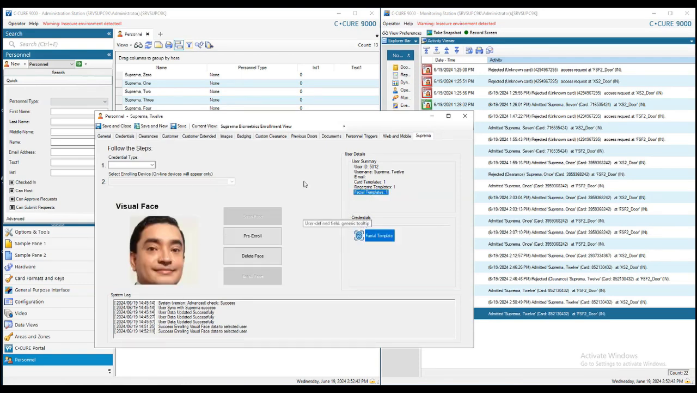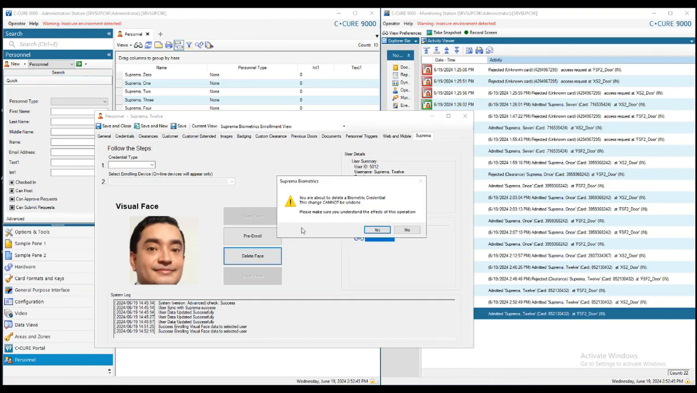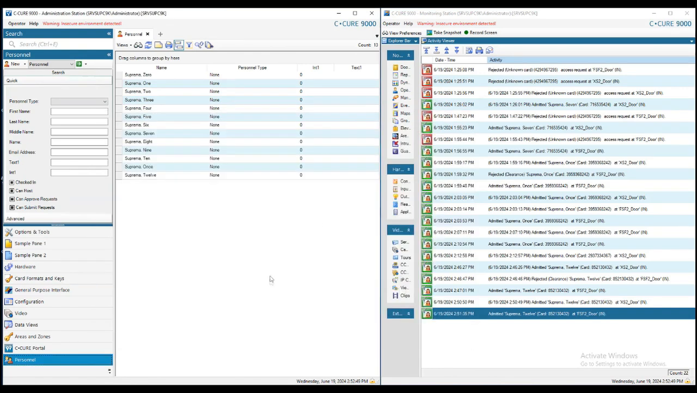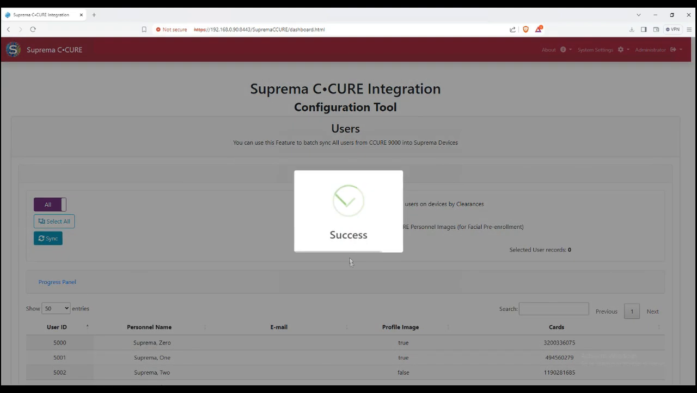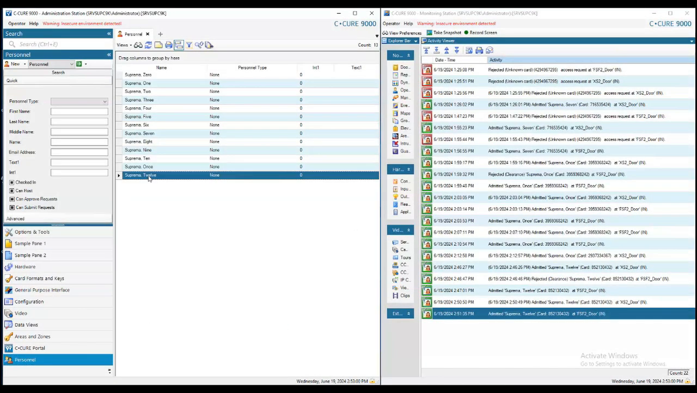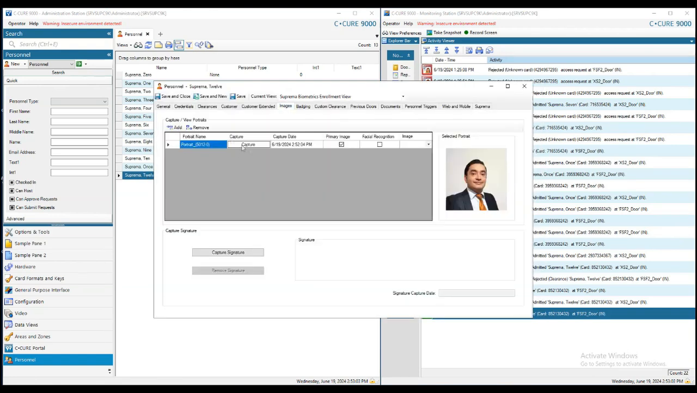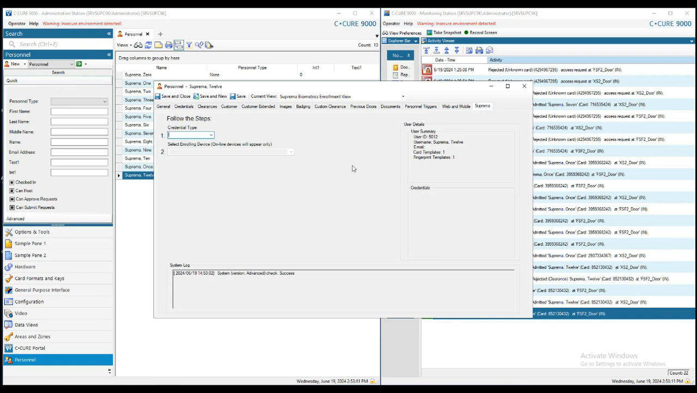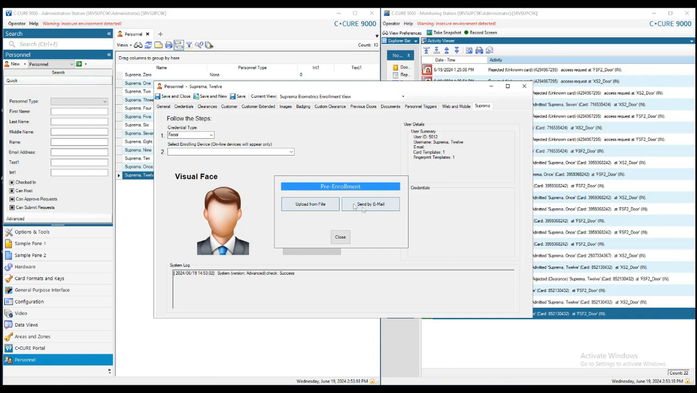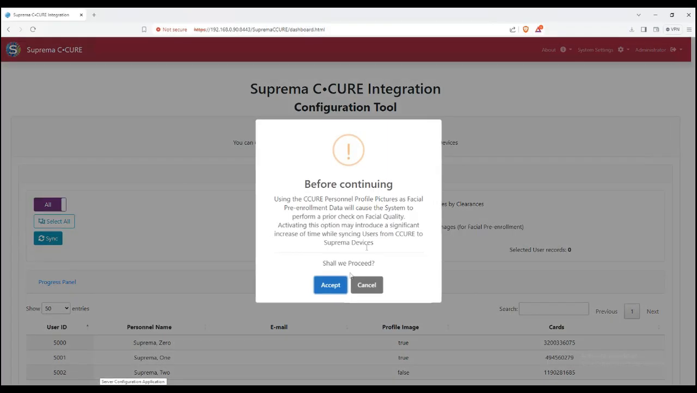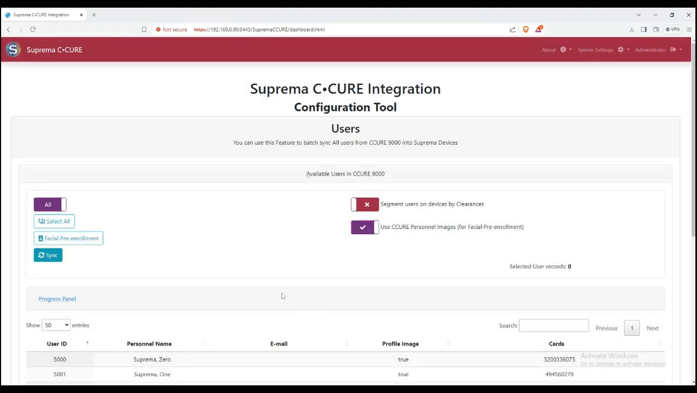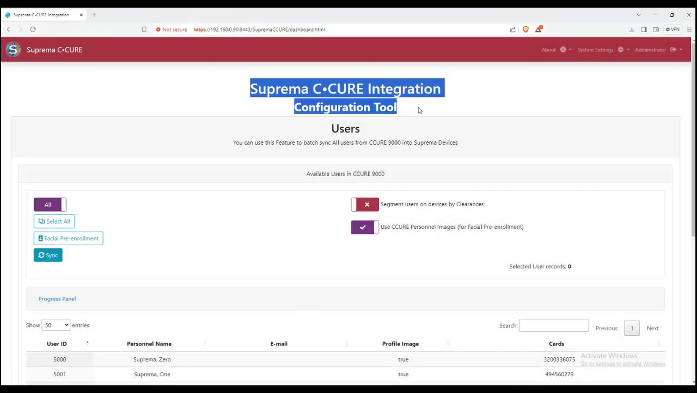Okay, so how can I deactivate this if I am not intending on using it? I will delete the face so that we can see that. We come to the integration, to the users, and I deactivate this option. If I deactivate this option, even though I may have the picture here under the images for the user profile, it will not be performed, and even if I come here to the face and try to use it from here, it will not be available either. Okay, so in order for us to utilize this option, we need to activate it globally from the configuration tool, the Suprema CCURE integration configuration tool.